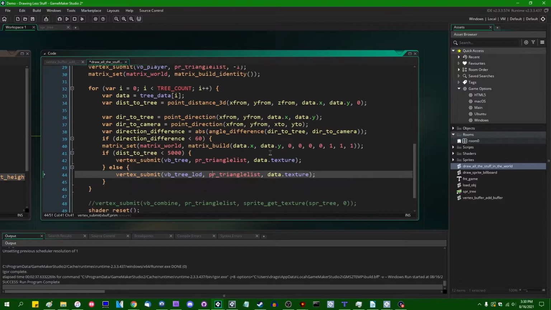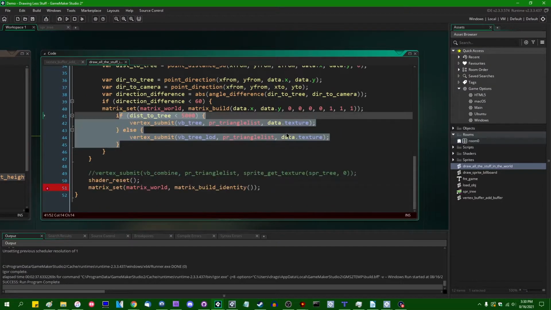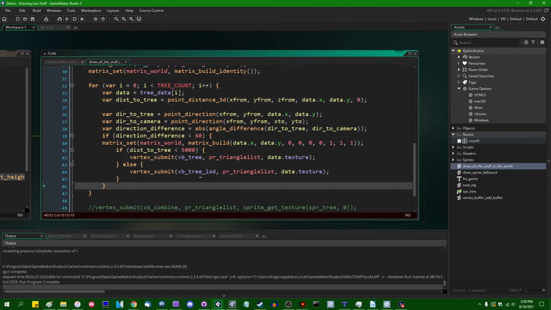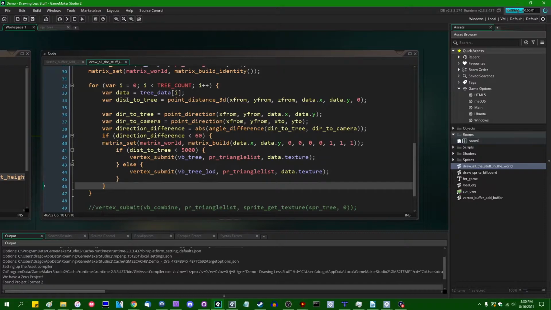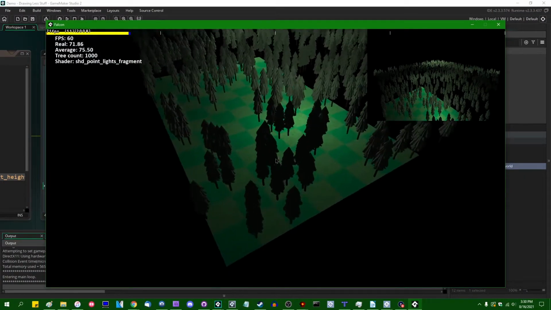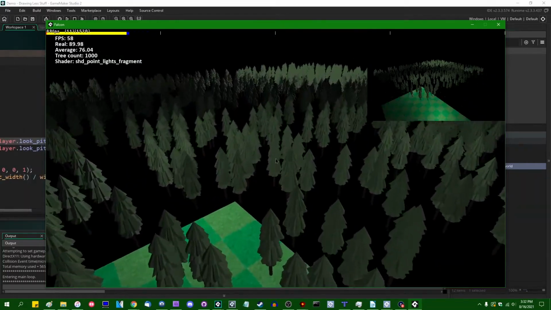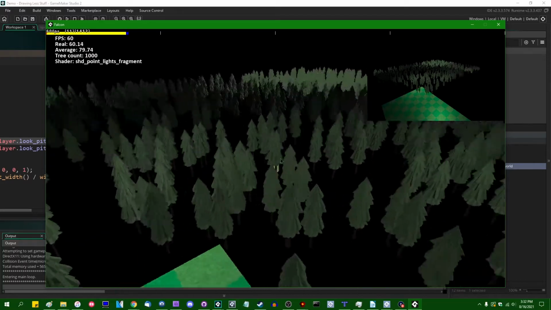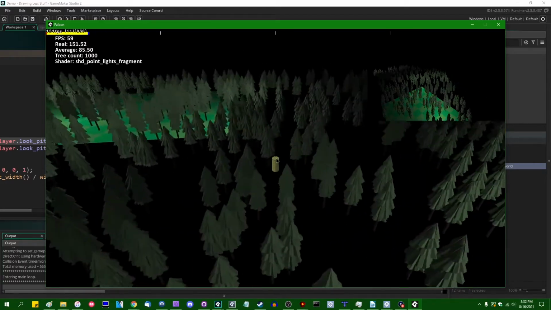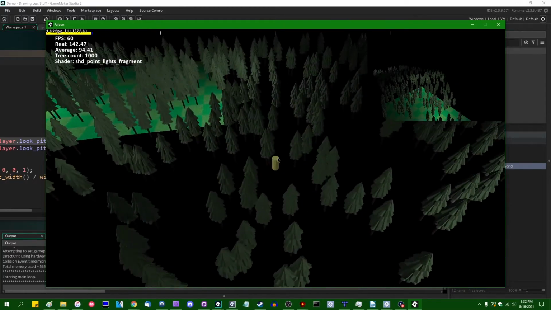We can say if the angle difference is less than 60, then do the drawing, otherwise don't do the drawing. And that is going to allow us to simply not draw trees that are not within the cone of the camera. Okay, so the game is running again. You can see that when I walk forward, trees that are outside the cone of the camera are disappearing. When I spin around, you can see the cone of trees appearing and disappearing, kind of like a lighthouse, which is actually a really cool effect.